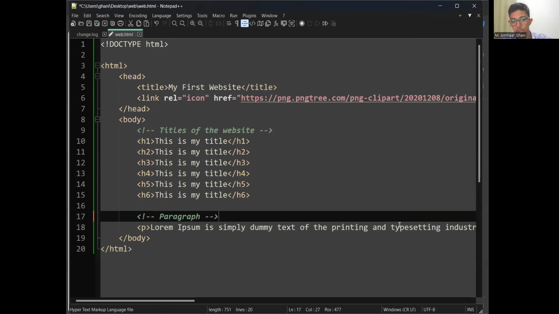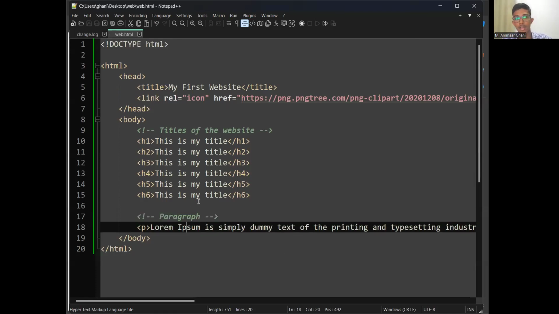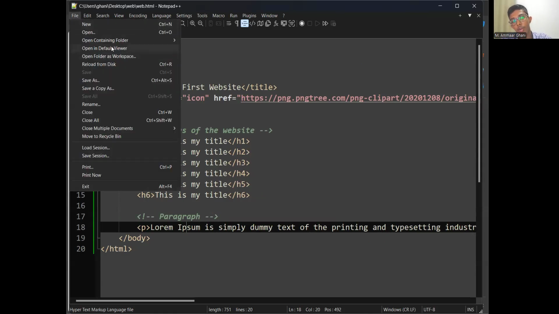How to see the results of our coding? Okay, Alif, the way to see is save your file. Save your file, then click on file here, open in default viewer. Press that button, then you can see.